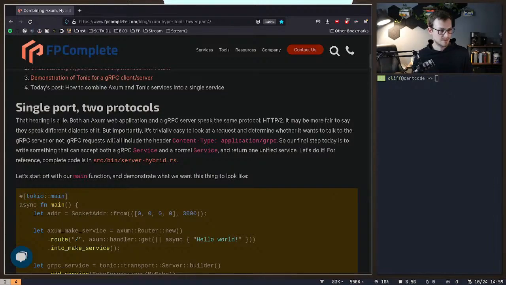gRPC requests will all include the header content type application gRPC. Okay, so it has a content type attribute. Well, not attribute, but you know what I mean, the header. So our final step today is to write something that can accept both a gRPC service and a normal service and return one unified service. Let's do it. For reference, complete code is here.